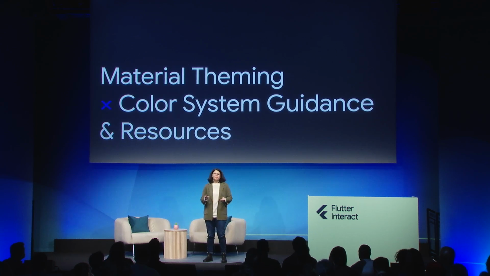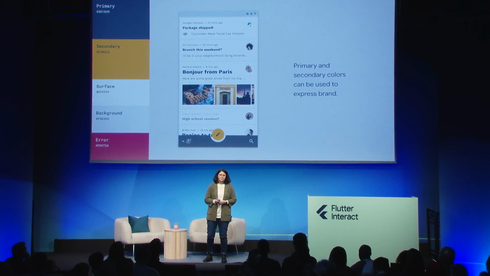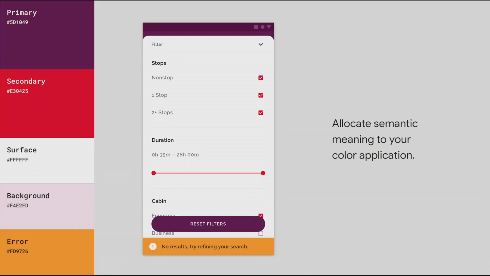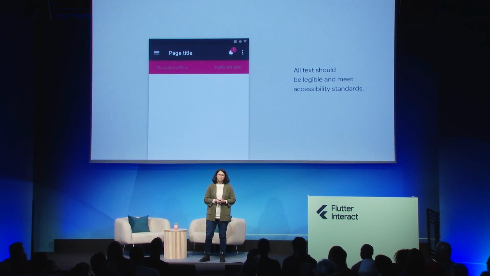So within that, we also provided some guidance and resources. Primary and secondary colors can be used to express brand. And also, we want you to allocate semantic meaning for your color application. So in this example, Crane uses a deep purple as one of the primary colors, and the secondary color is red. So you don't want to make your errors red because it would confuse users with your brand. Using something like orange would be a good suggestion to guide users to, hey, there's an error, but it's not actually one of the brand colors.